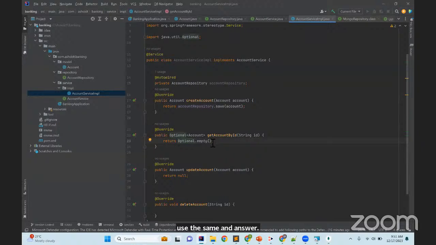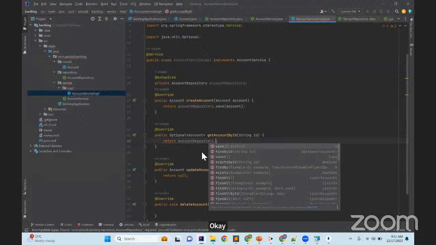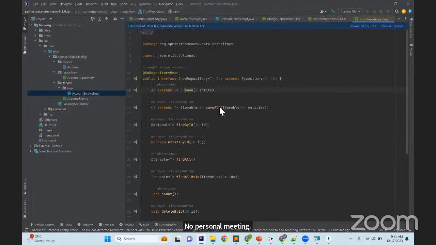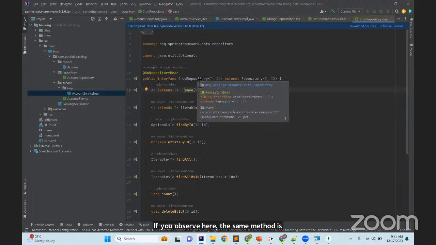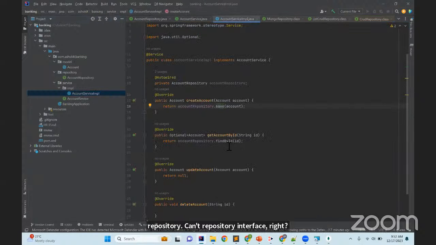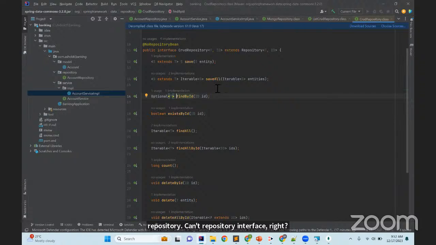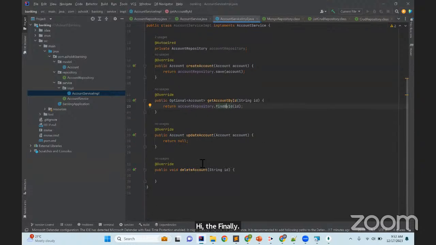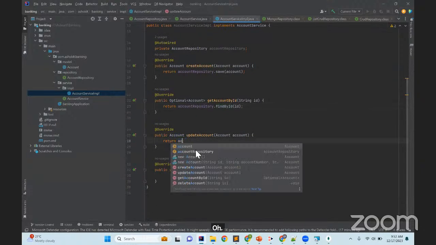Next, in the account repository, I'm going to use the findById method, and I'm passing the ID. If you observe here, the save method is coming from the CrudRepository interface, right? And findById comes from the CrudRepository only. Next, we update the account.